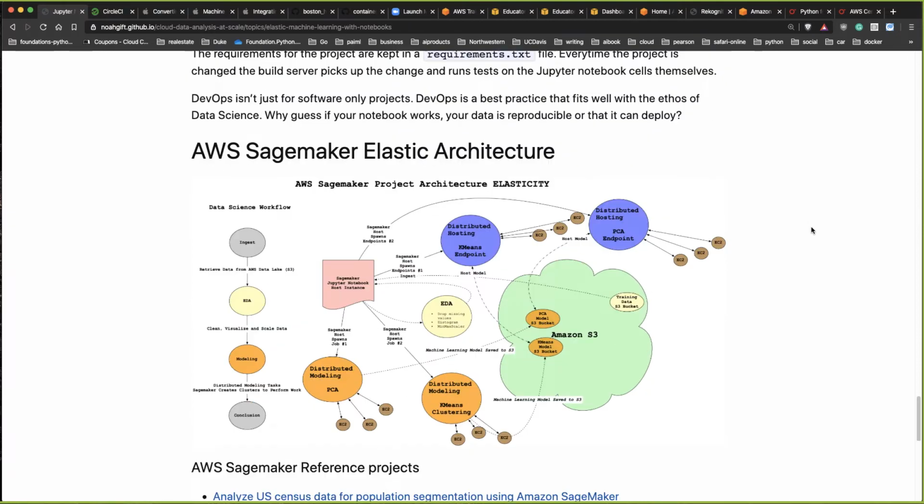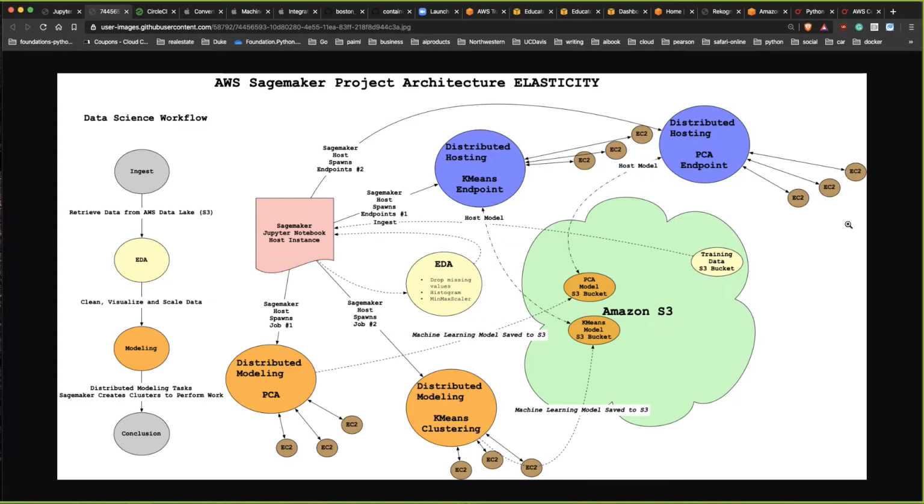So now let's talk about something that's more production oriented, and this is really getting into large scale machine learning, or machine learning engineering. Let me just make this a little bit bigger and just focus on this. This is an example of a project that we're going to walk through step by step, and we're going to build out this entire distributed system.